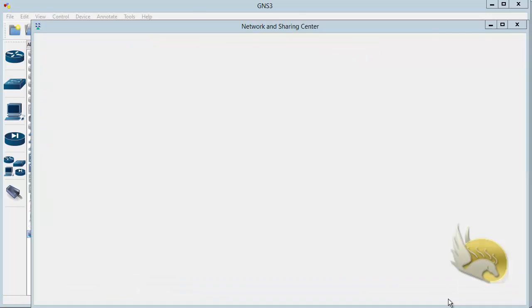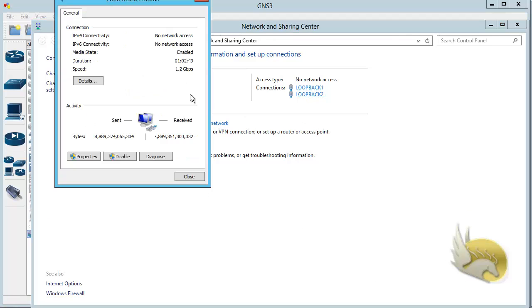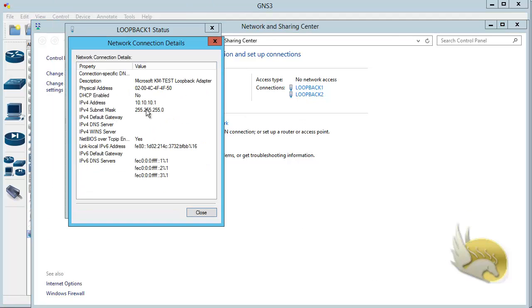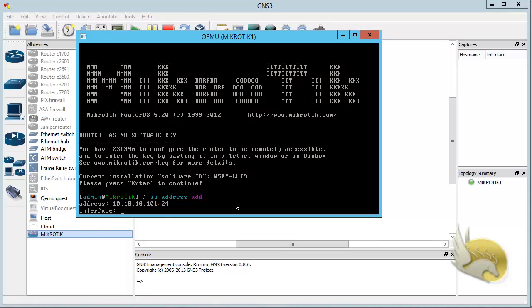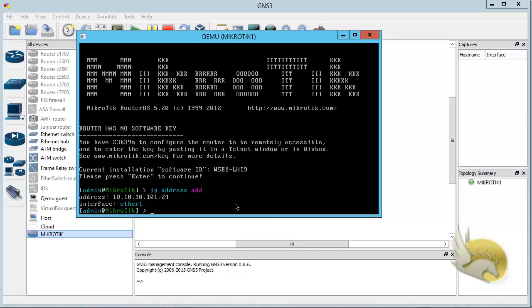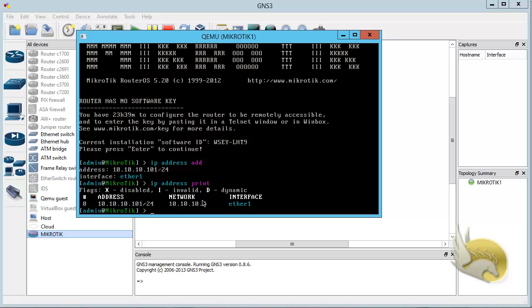If I go to Network and Sharing Center, you can see that I have a loopback 1 interface, and if I click on details, you can see the IPv4 is 10.10.10.1. I just want to make sure that everything is in that subnet. I hit enter, and the interface is going to be, for example, ether1 or any other interface that you are going to add. Okay, now I have an interface created on this and added an IP address. If I type in ip address print, I can see the list of interfaces that have an IP address attached to that.